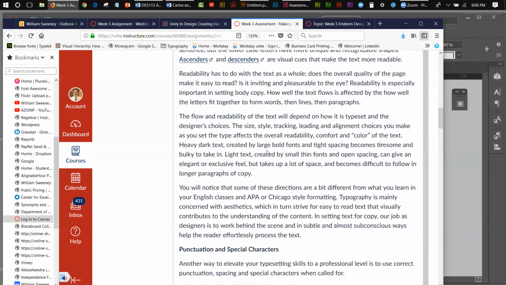Heavy dark text created by large bold fonts and tight spacing becomes tiresome and bulky to take in. Light text created by small, thin fonts and open spacing can give an elegant or exclusive feel, but takes up a lot of space and becomes difficult to follow in longer paragraphs of copy. This sort of supports what I was saying to you just a few moments ago about those two font choices. Lighter fonts just don't work as well. Neither do heavy fonts. So a book font weight type would be perfect. So when you see a font that says book weight, you can pretty much count on that weight as being a good weight for body copy.